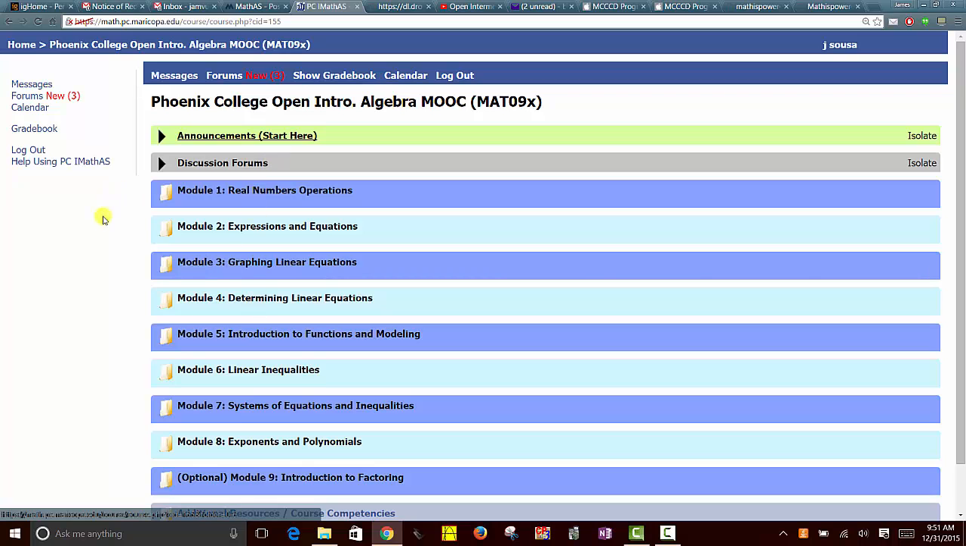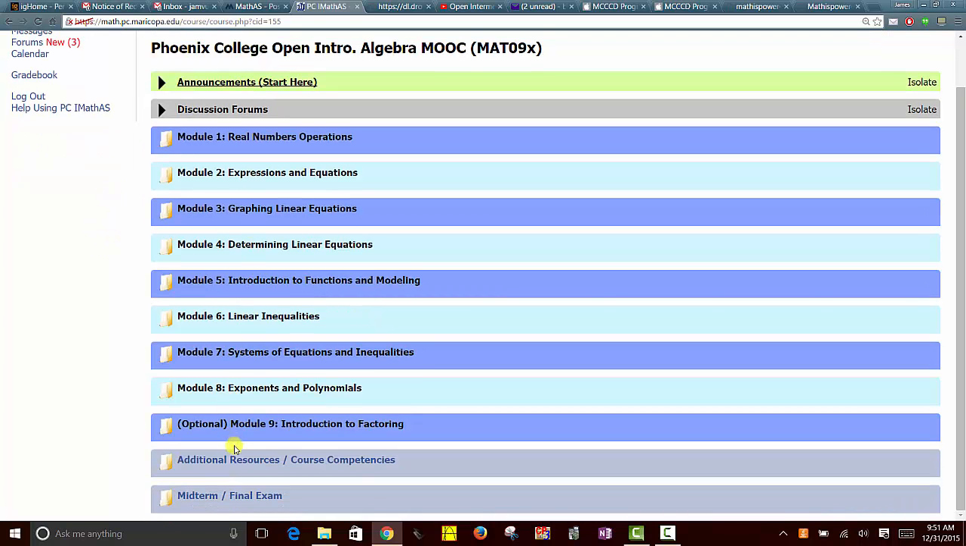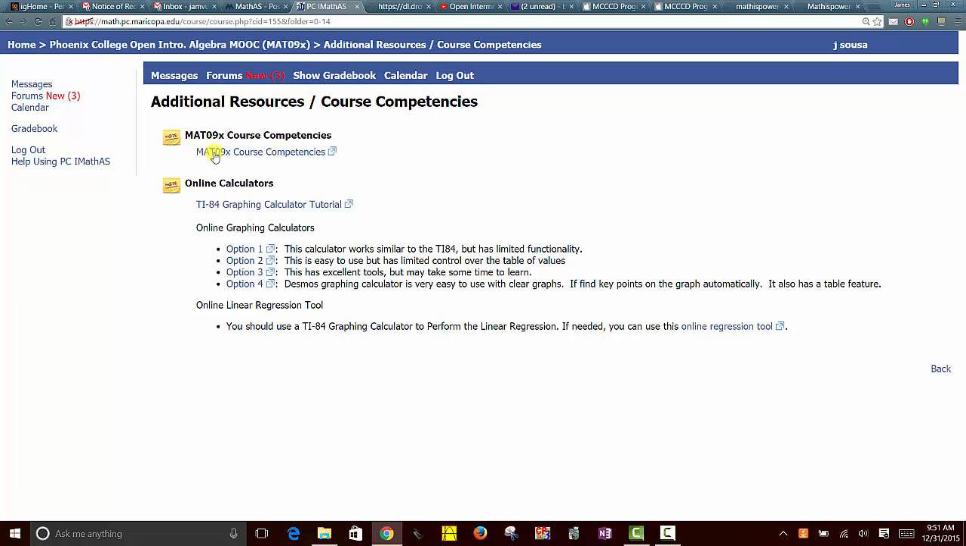Before we look at the content, if you scroll down to the bottom of the course, notice how there's a folder for additional resources as well as the course competencies. So if we open up this folder, you can view the course competencies, and there are also some links for some online calculators. And now let's explore the course content.